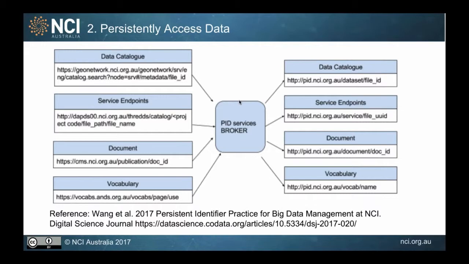Let's look at the second one, which is the service endpoint. From this URL naming convention, you can tell the later part includes the project code, file path, and file name. If anything in this path changes, for example the project code, or you rename the file, or we shuffle the file around, this link will be broken. So the original URL that we provided here is not a very stable one.